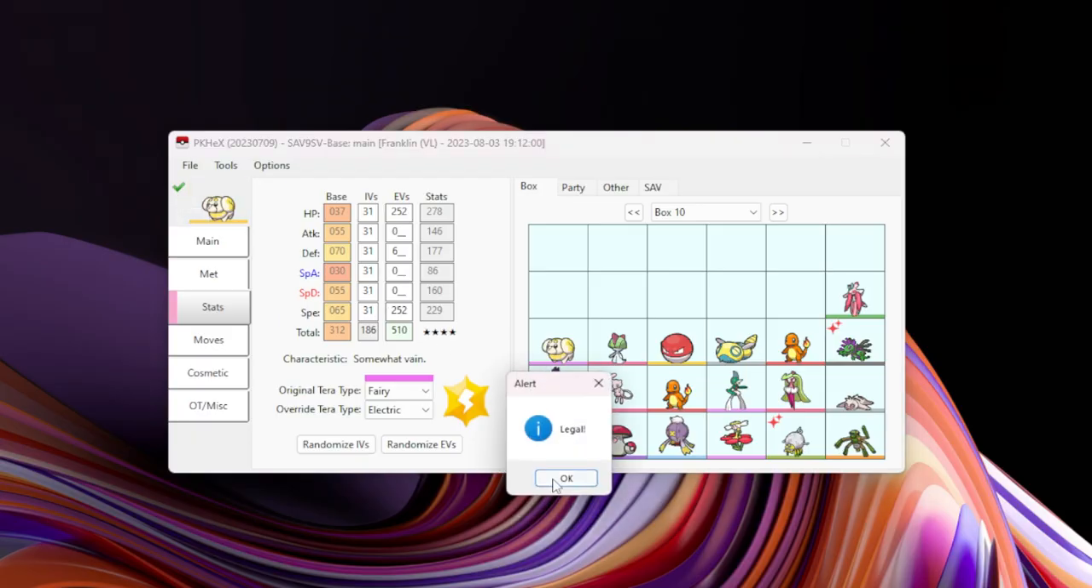So again, always check your work. Very important. Just click on the check mark to see if it actually is legal. You can also randomize your IVs and EVs, which is pretty cool. Sometimes randomizing IVs will give you more legitimacy, but again, that's up to you.